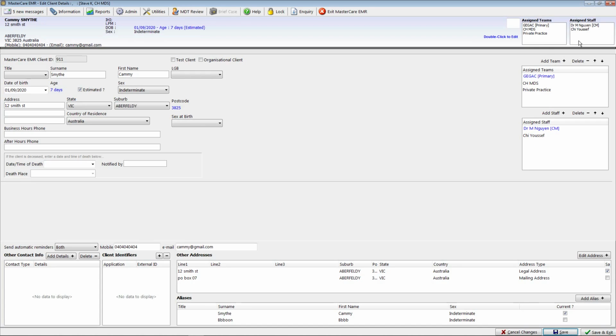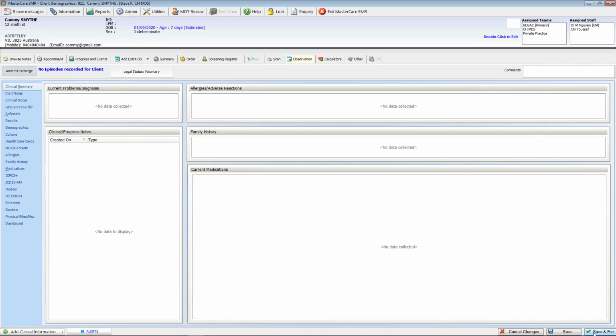If you have a photo available of this client, you can upload it to their customer record where it will appear next to the assigned teams and staff data. When finished, save and exit this client record and you'll be taken to the client dashboard.